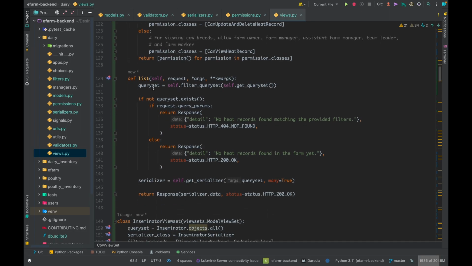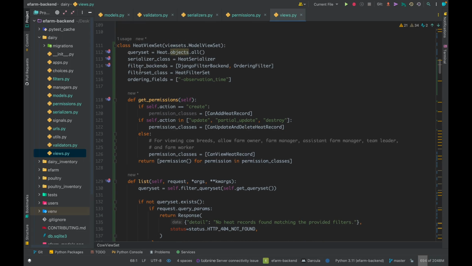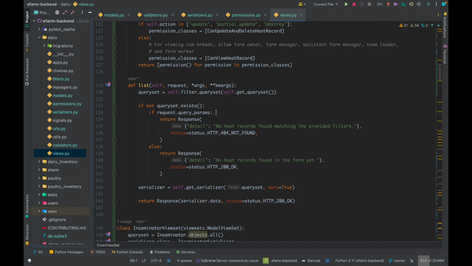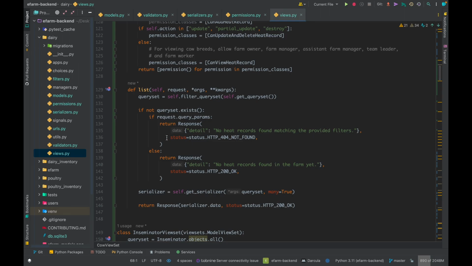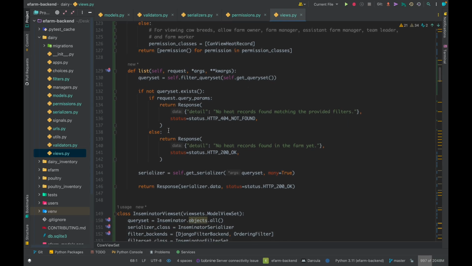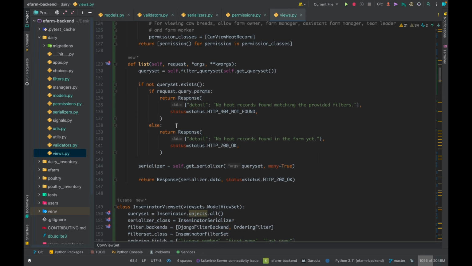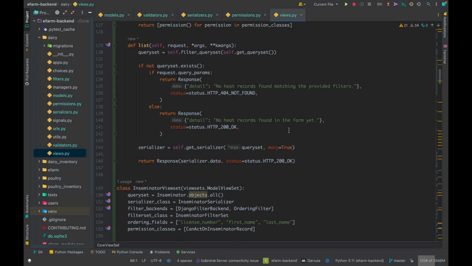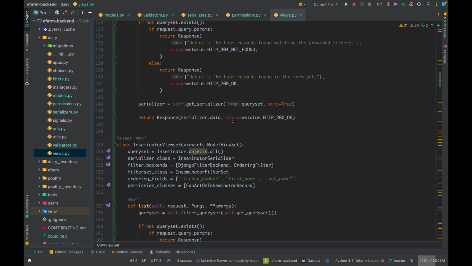And then in our list method, since we are now applying the filtration, we have to account for the case where the query parameters supplied to filter the heat objects in our database are not returning anything. If not query set exists, we shall return this: no heat records found matching the provided filters. Or if there are no query parameters associated with that request and we have not actually added any heat record in our farm, then we shall throw this message, no heat records found in farm yet, with status HTTP 200 OK.